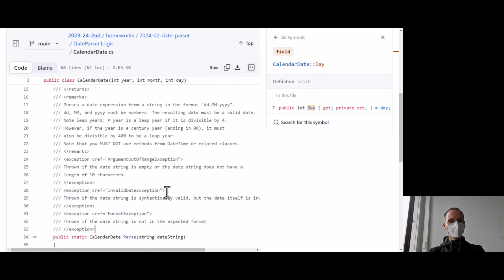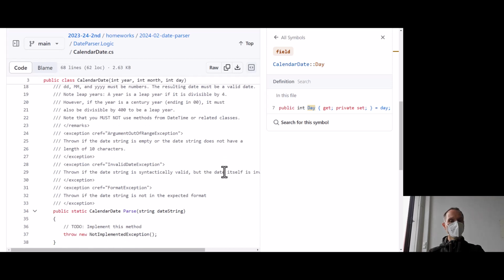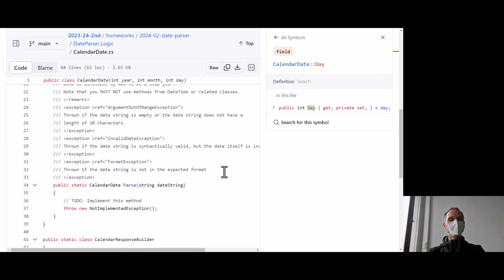So essentially, you have to parse a string which gets the date in exactly that format: 2-digit day, 2-digit month, 4-digit year. The important thing, for the first time in your career here, I demand certain exception types. You have to throw an argument out of range exception if the date string is empty or the date string does not have a length of 10 characters. If that happens, you have to throw this exception.